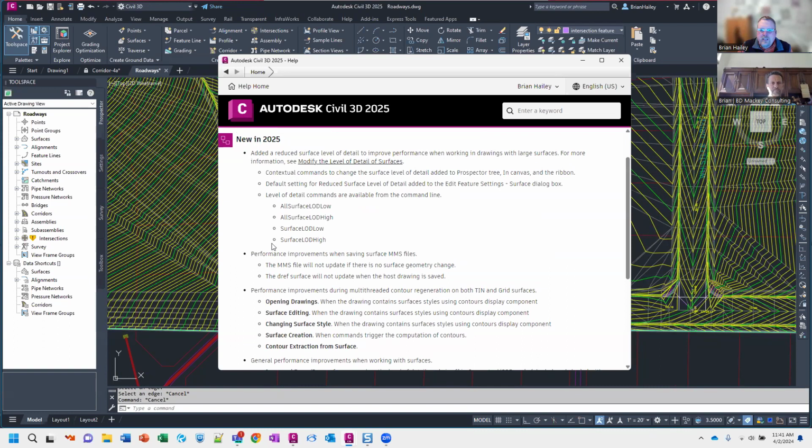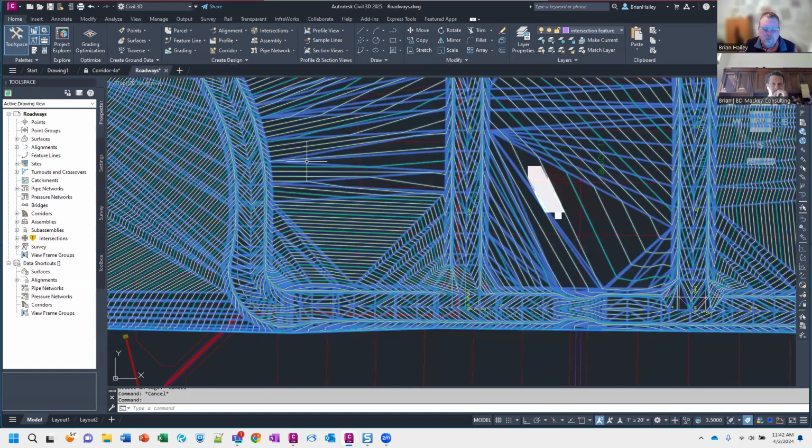There's some level of detail options here. I don't have a super intense surface to really test these out on, but it looks like there are some new commands: all surface LOD low, all surface LOD high. So it looks like they have different levels of detail, a low level and a high level, and it looks like you might be able to do them per surface. So let's try this. I'm going to try the surface LOD low.